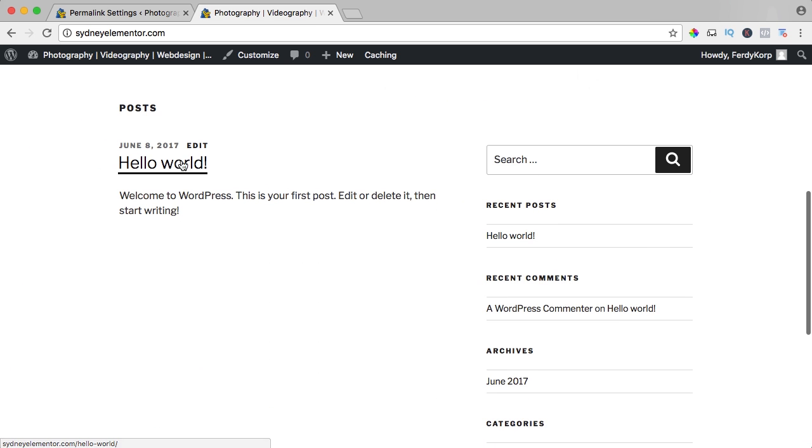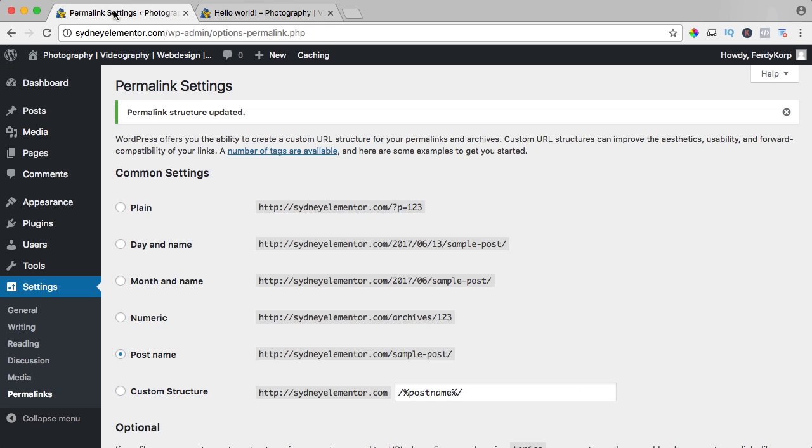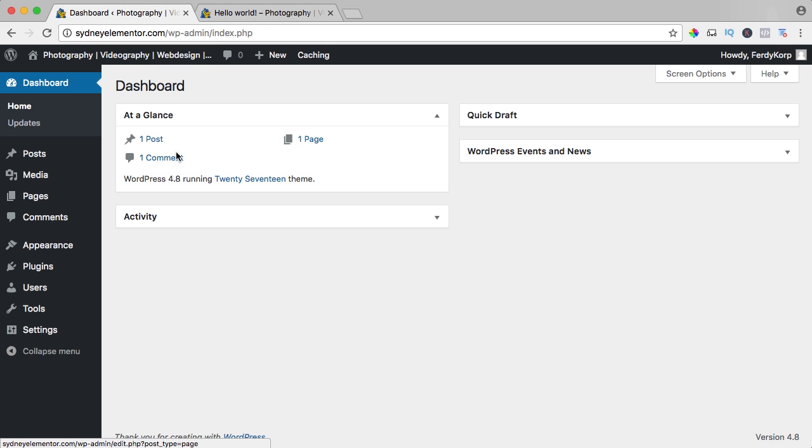And now if I click on Hello World, it looks like Hello World. This is what Google likes and this is what I like. So I leave it like that. I go to the backend, to the dashboard, and we have one post, one page and one comment. It comes with WordPress and I want to delete it.